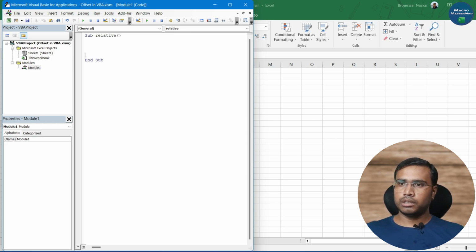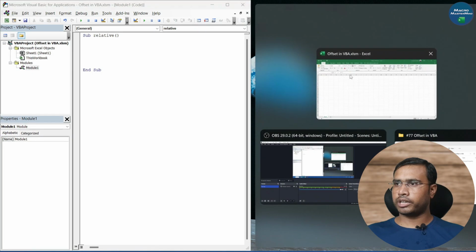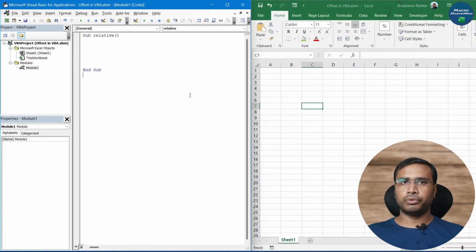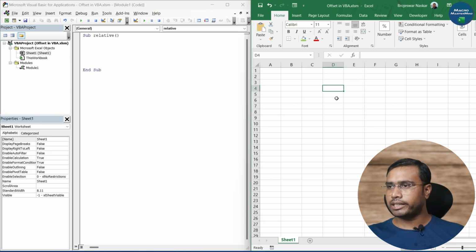Let me arrange the windows side by side first. I will keep the VBA window on the left side and Excel on the right side. Windows 11 gives us this option, so very easily we can arrange. Here, suppose this cell is selected. I am just highlighting it. And we need to select this cell. So what is this cell basically? 2 cells down and 1 cell right.